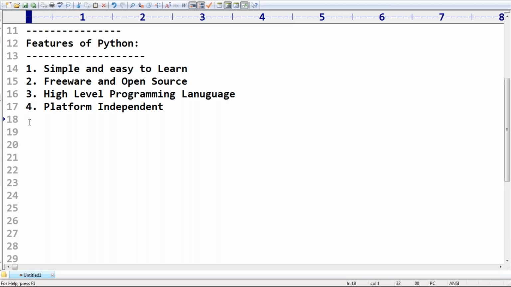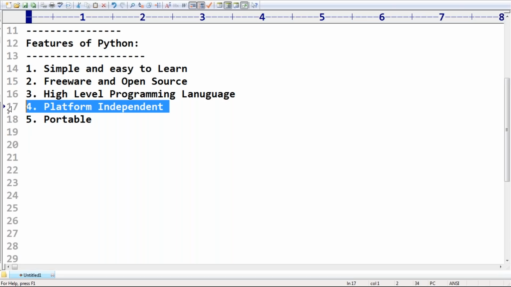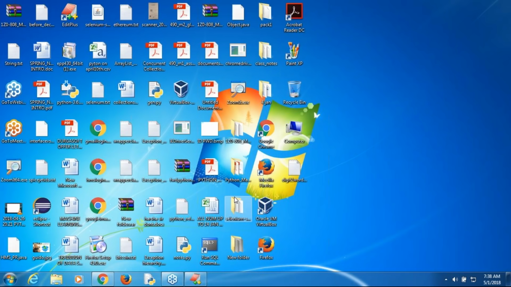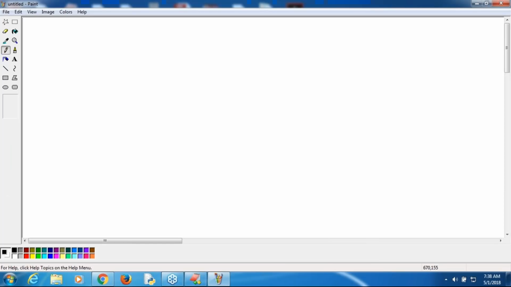Next one, a bit similar: Python is portable. Now my question is, what is the difference between platform independent and portable? Both are more or less very similar words, with a small minor difference. What is platform independent? Yesterday I covered it with a diagram also. Do you remember?